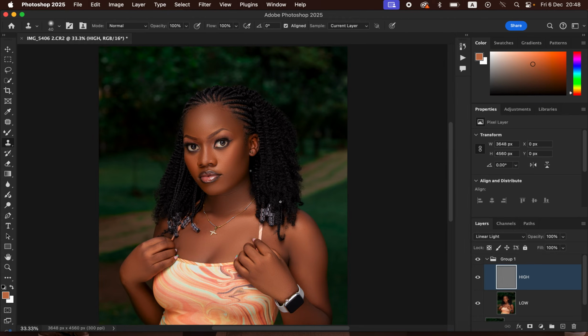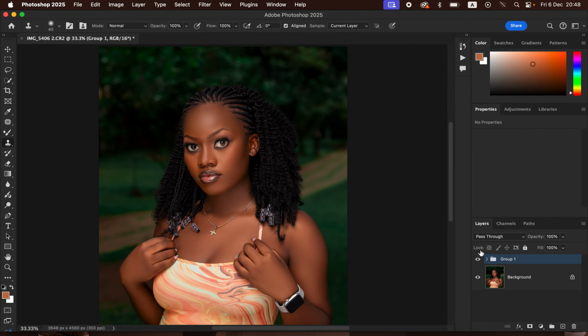So after removing the blemishes, the next thing is going to be doing a little bit of color grading on the skin tone to have an even or uniform skin color. So you can see before and after for the retouching process.